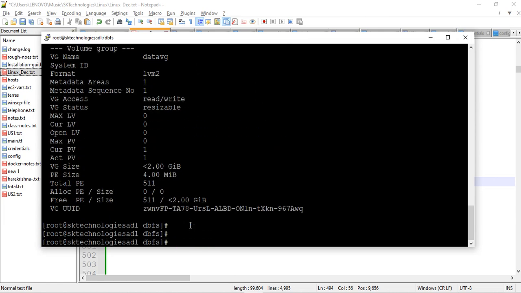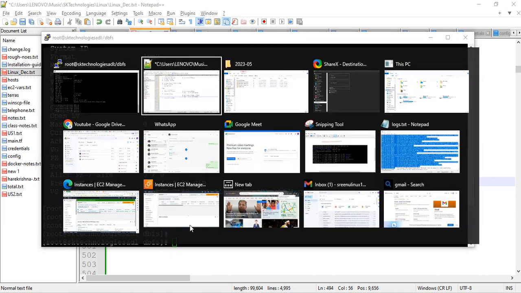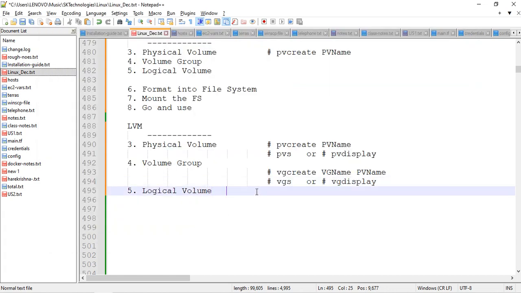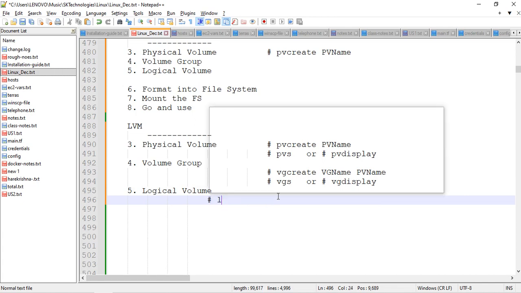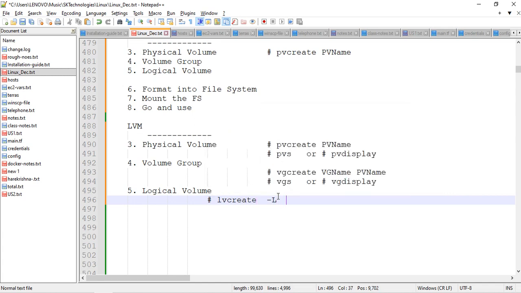Fine. Now we will create the logical volume. Inside that volume group, we can create the logical volume. So how to create the logical volume? Here a couple of options we are using. The command is lvcreate hyphen capital L, size you need to mention. Here we need to mention the file system size. Your LV will become a file system.